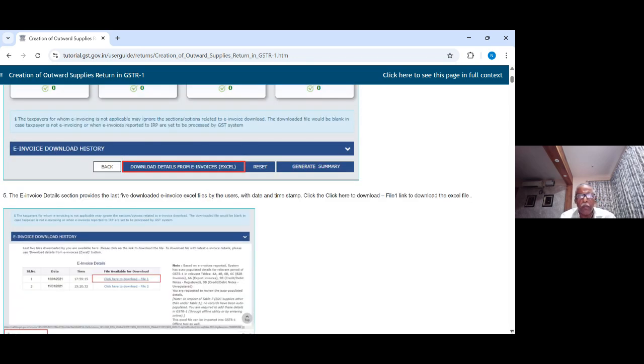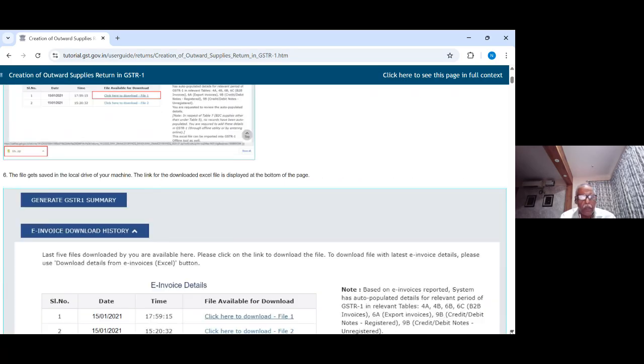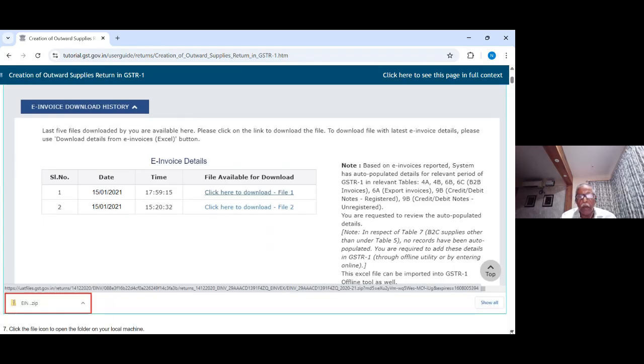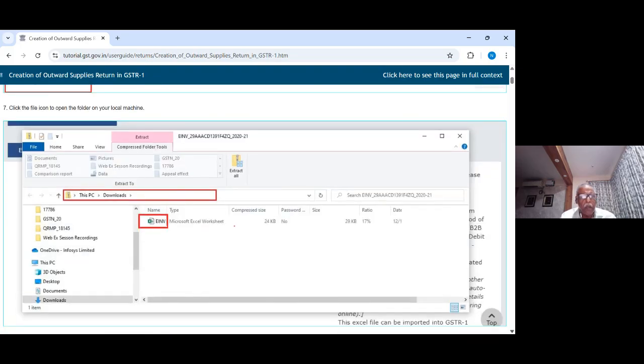And these are invoices you can download and keep. Once you download, you can also see the invoice download history here. This is the invoice download history where you can see file 1, file 2, the date, etc. Everything you will find here. And this is the file you kept in the worksheet which you are going to download.